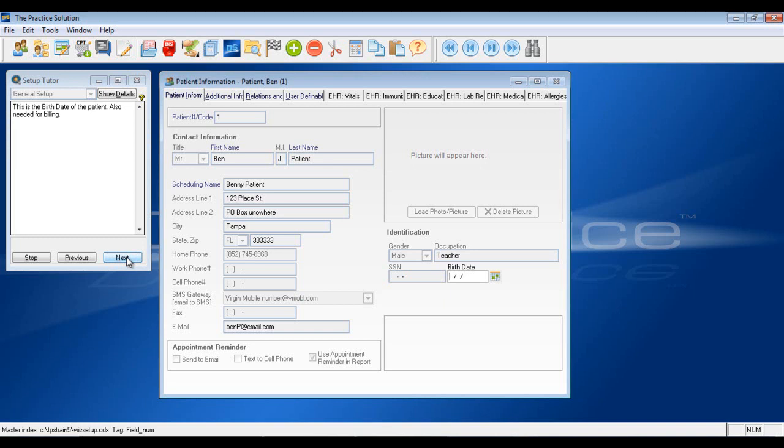Here we have the birth date of the patient. The age will automatically calculate based on today's date and the birth date you put into the program. Driver's license number if you need one. This field is optional and does not need to be completed if you don't need it. Here's some additional information based on the driver's license.